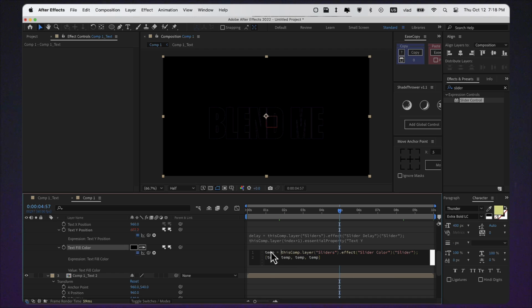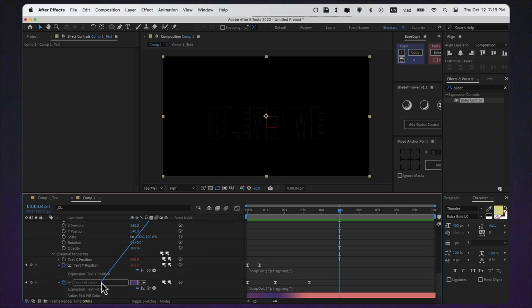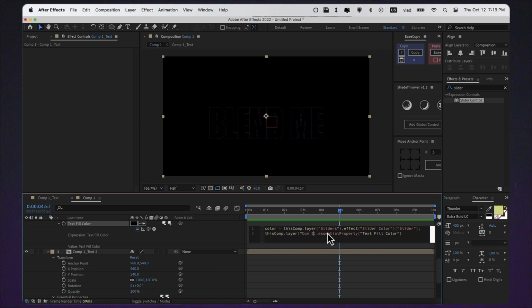Change the name of the temp variable to color, delete the second line of code and pick whip to the text fill color property. Again, change the layer name to index plus 1. Complete the expression by adding dot value at time, time plus color.